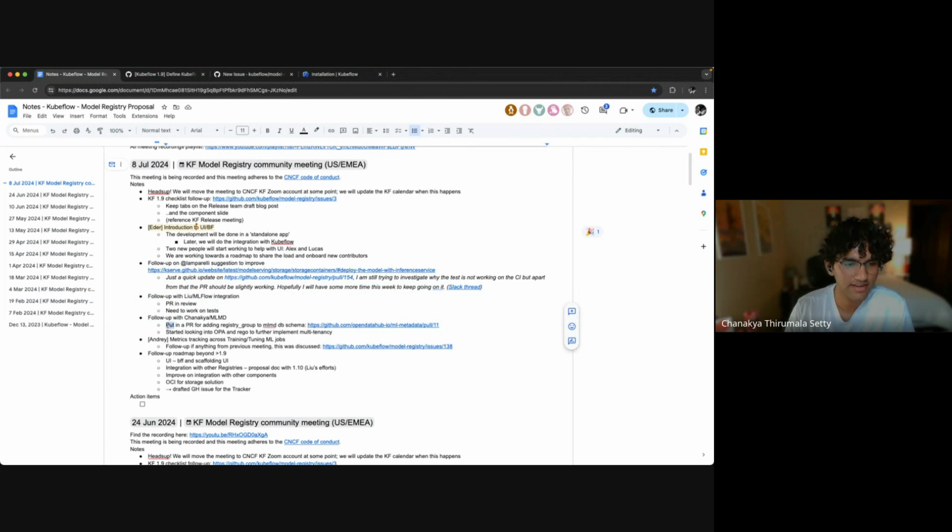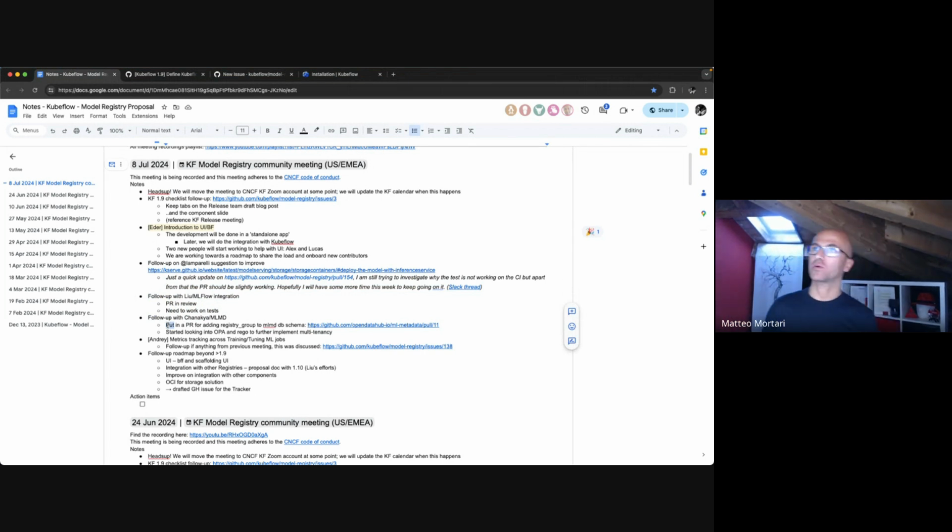So just a quick update. I put in a PR that adds registry group to the MLMD DB schema. So that's one step towards multi-tenancy. And then I started looking into OPA and Rego policies to further implement the next authorization step of multi-tenancy. We're still discussing with Dheeraj for some design strategies. That's it. Thank you. All right. Thank you, Chanakya, for the updates.